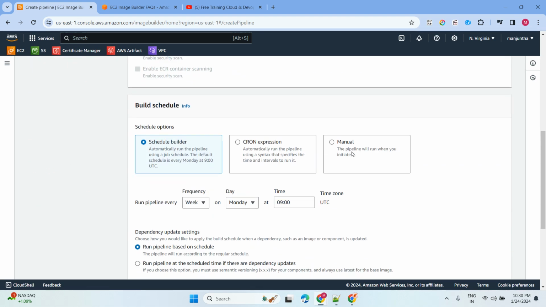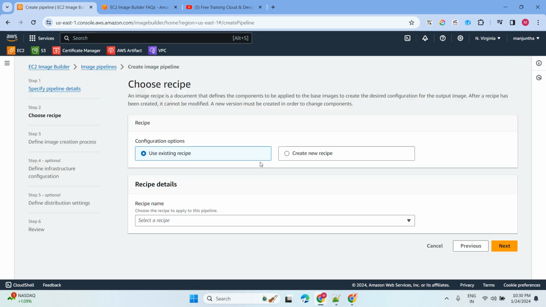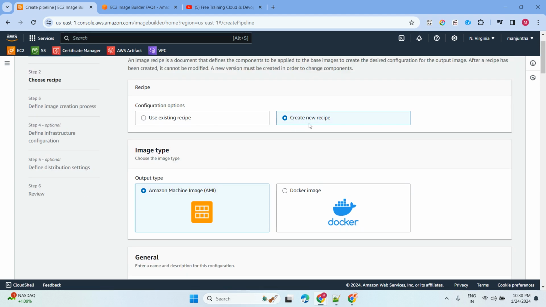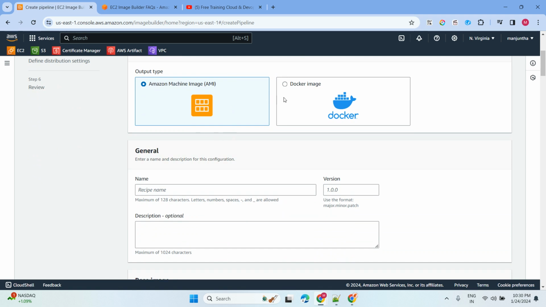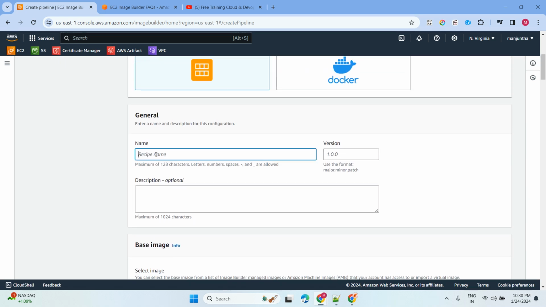Next you can go for manual, because we are doing it manually. If you want to schedule it, that is also available. Now we are going to create a new recipe, which means we need a new configuration. That is why we are selecting new recipe. From here, for output, I'm going to select AMI. I don't want any Docker images; I want AMI.